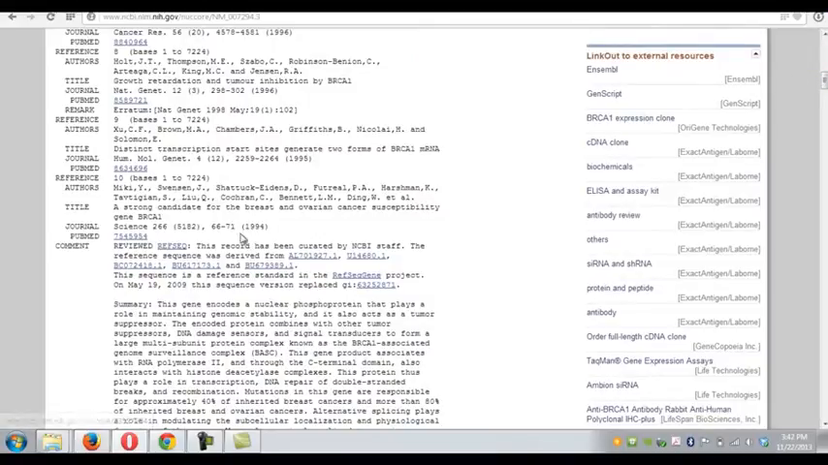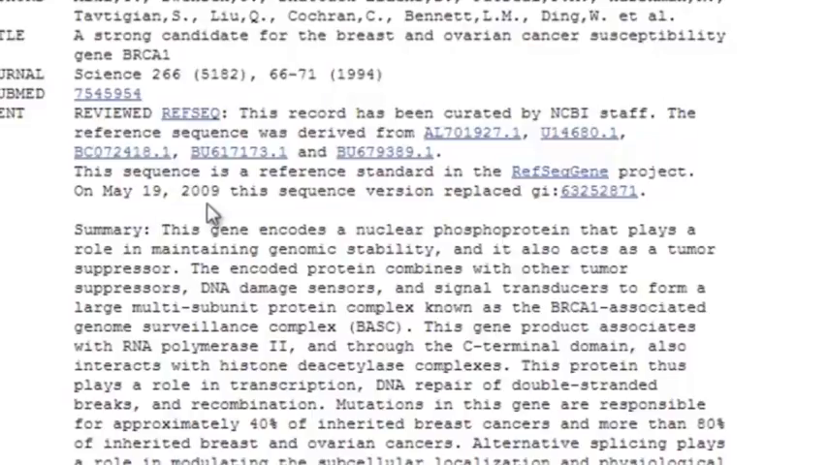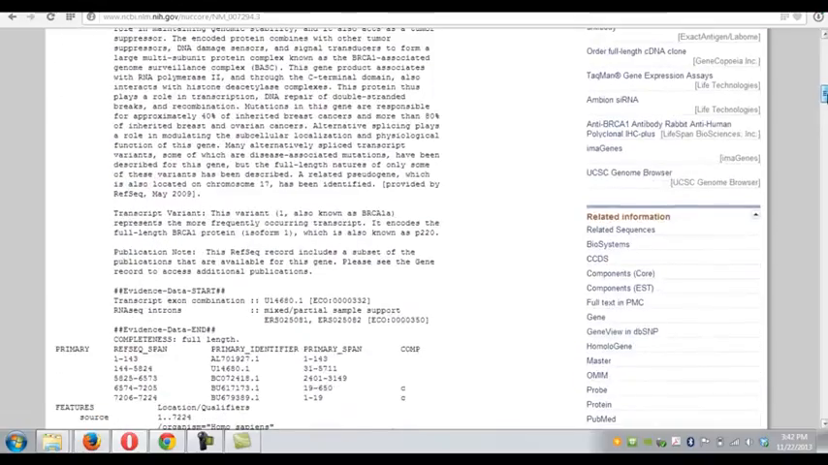And under the comment field, you see that this is curated by NCBI. You see that on May 19, 2009, this sequence replaced version 632.52871. So you see it's a nuclear phosphoprotein. You get some comments in the comment field about what you're looking at in this particular DNA sequence.